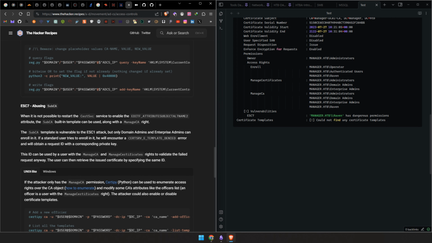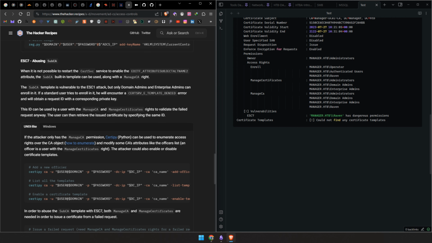Let's see, when it's not a problem to restart the cert service. To enable that, we'll be using this attribute, but it's already enabling this attribute. The SubCA built-in template can be used along with the Manage CA rights. Okay, and let's start from here. If the attacker only has a Manage CA permission, let's see. Yep, we have the Manage CA permission.